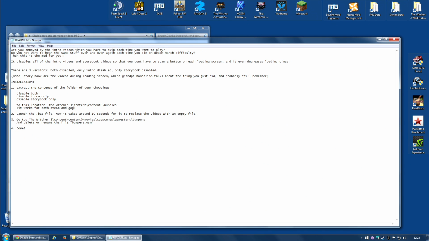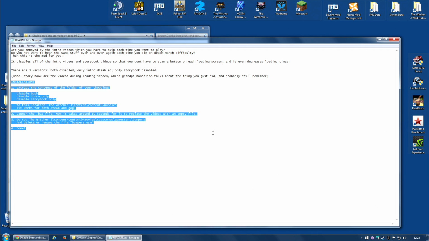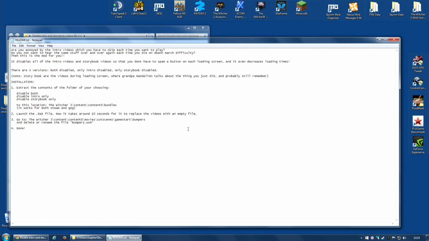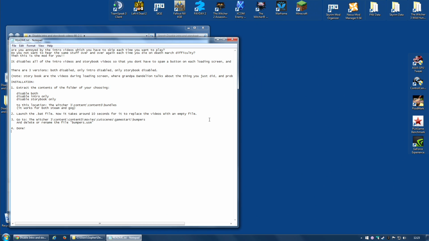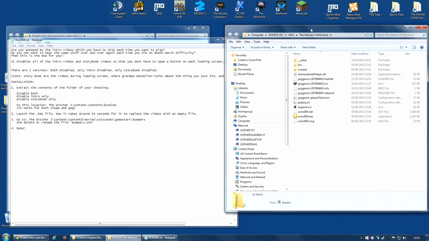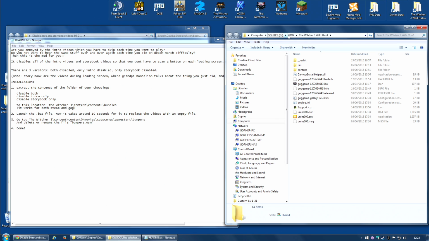That gives you the installation instructions right here. They're not that difficult. There are a couple of steps, and we're going to go through that now. First thing I'm going to need to do is open up my Witcher Wild Hunt game folder, which for me is on a separate drive under GOG The Witcher Wild Hunt.